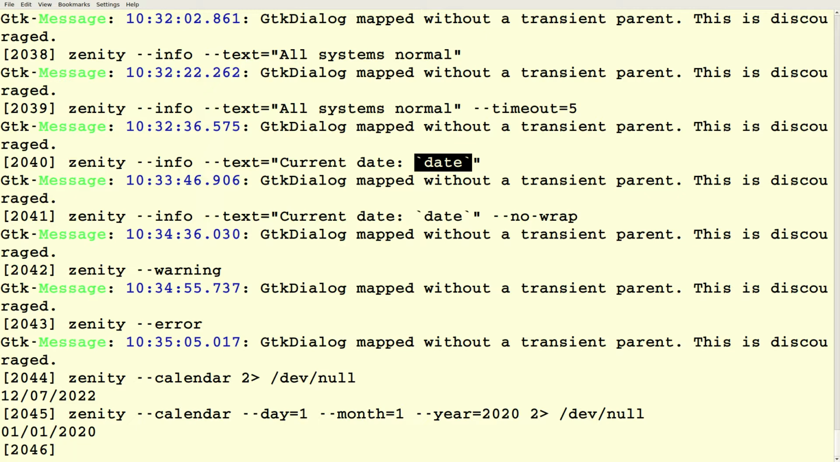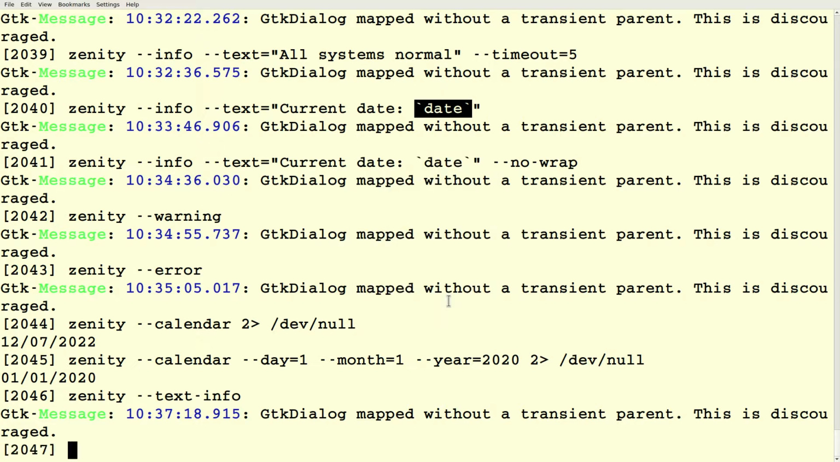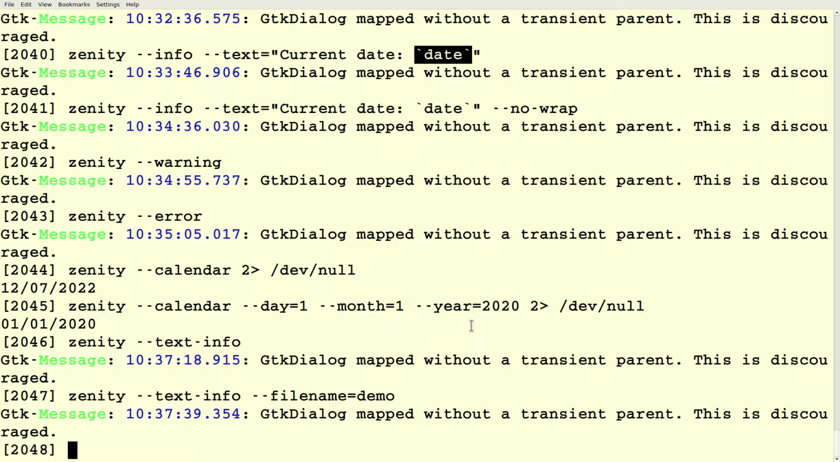All right, text info boxes. zenity --text-info pops up a text view. It's like a little info box, but it's bigger. And we can put something in here like --filename=, let's just pick our demo file. So we can read the contents of a file and display it in a text view. And this is read only, right? We can't change it. But if you want to be able to edit it, you can say --editable.